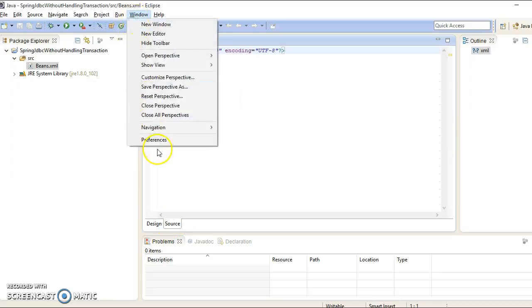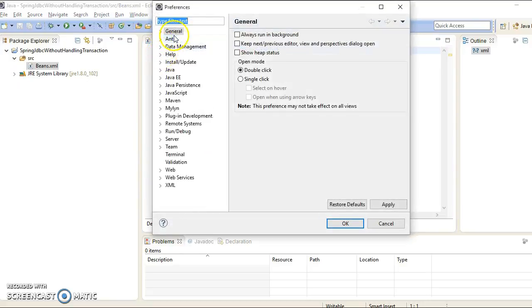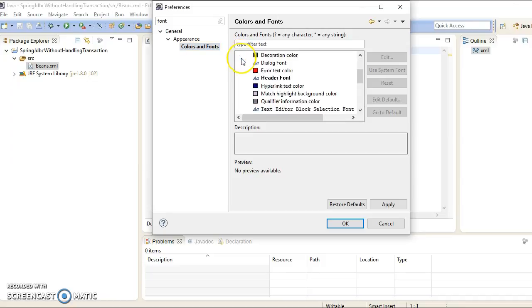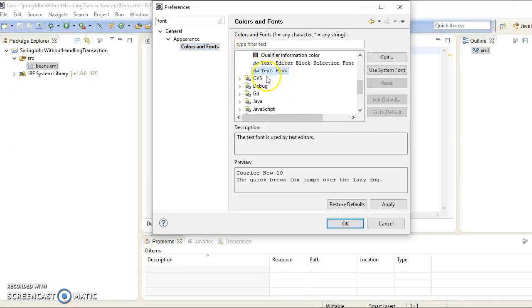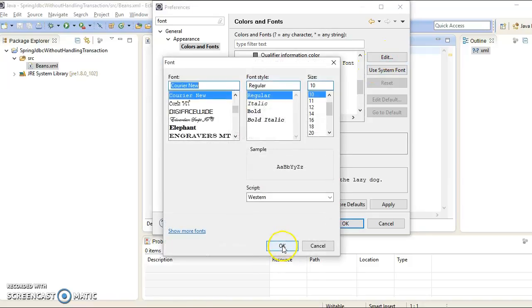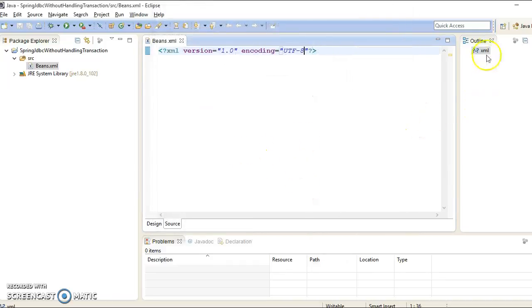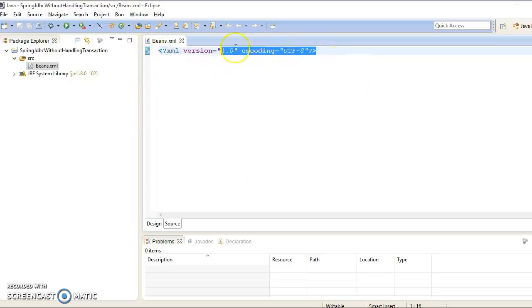Now let me increase the font size. Go to Windows Preferences, type Font, Colors and Fonts, expand Basic, and go to the bottom. We have an option called Text Font. Click on Edit, select Bold and give the text size 12. Apply, OK. So this seems to be fine. Now I have created a blank XML file. Here we require a schema type. So what is a schema type or XML doc type? If you do not understand, then please refer to my previous video tutorial.